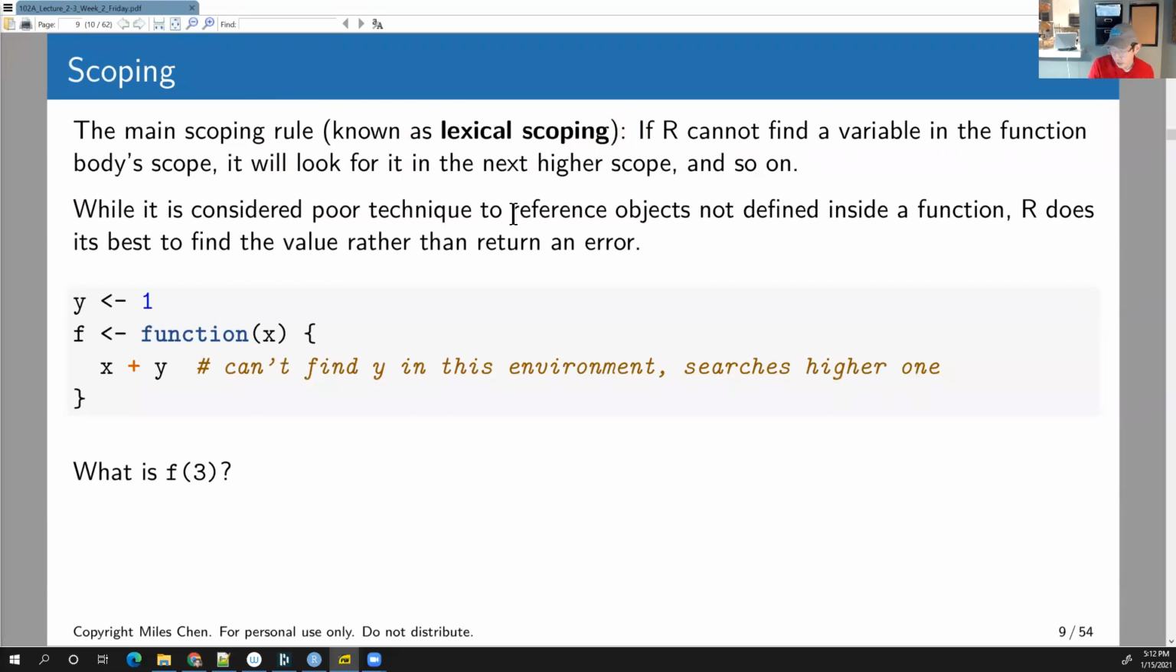Generally it is bad to write a function where you are referencing objects that have not been defined inside the function, right? So whenever you have a function of X, you shouldn't be calling for variable Y if Y is not created inside the function, because this puts you in a situation where R has to search for Y outside of its own local environment. And so again, this would be poor technique. Other languages would error out on this. They would say, hey, you can't do this.